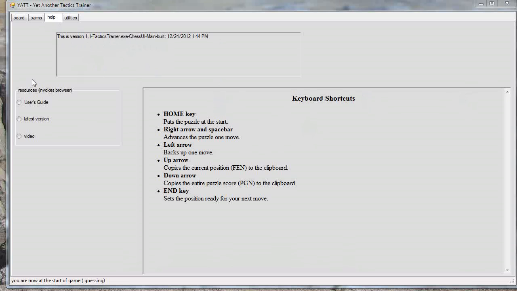There's going to be documentation here. If you click on any of these buttons, it will show you the user's guide. This button will take you to my website where it will show you what the latest version is, and so you can download it if you wish. And the video that I'm recording, you'll be able to rewatch if you click this button. Also shown are all the keyboard shortcuts available in Yatt.